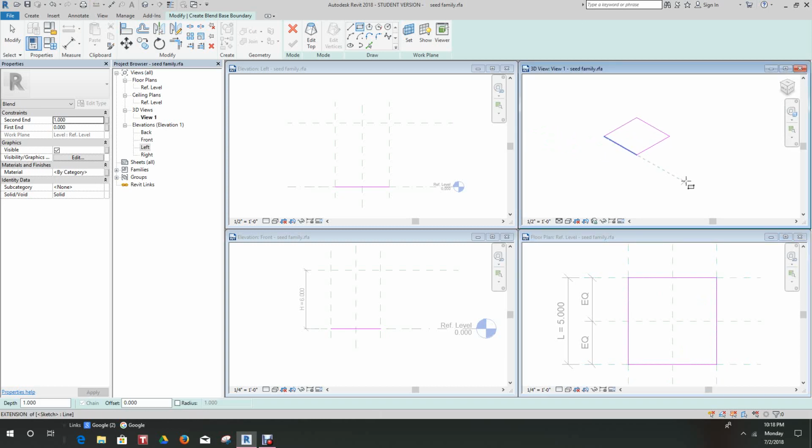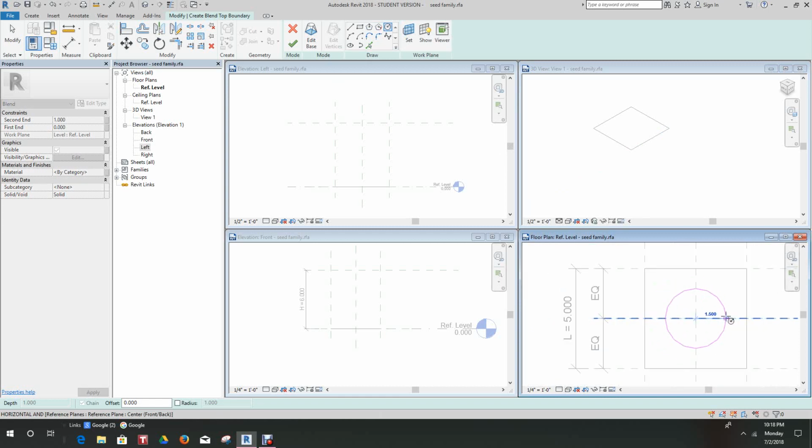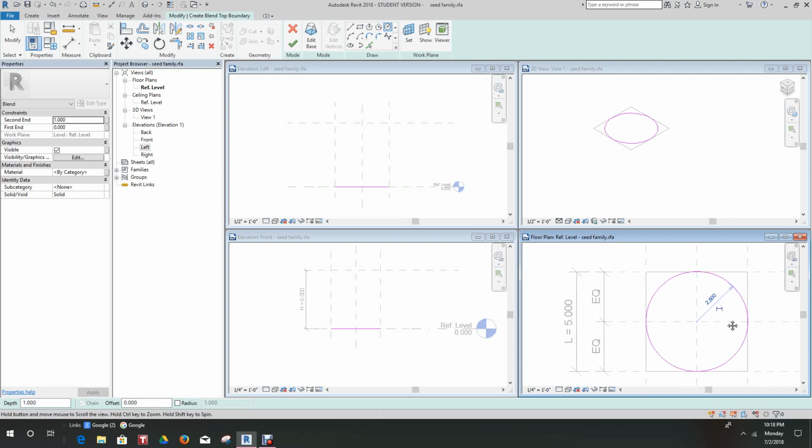Now, what we do next is we'll edit the top. Here, as you can see, the rectangle is still there, but it's grayed out. So we're at the top level, and we want to create a circle in this view. We want to create a circle, and we will just key in 2.5 here.